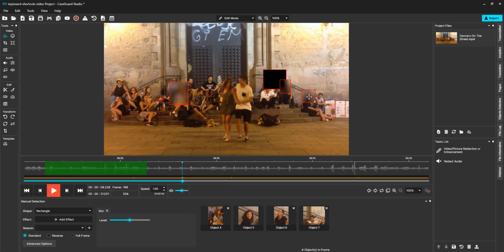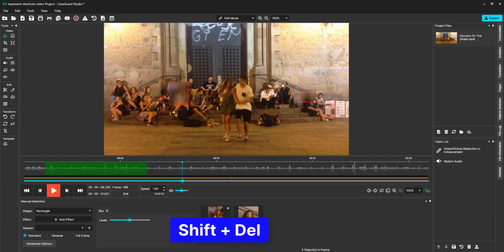To delete a redaction box from the current frame, simply select it and hit Delete on your keyboard. To remove the selected box from the current frame as well as the following frames, select it and hit Shift-Delete. To remove the selected box from all frames, hit Ctrl-Shift-Delete.